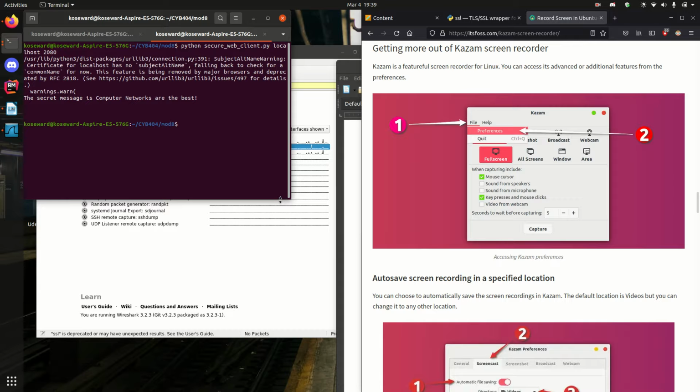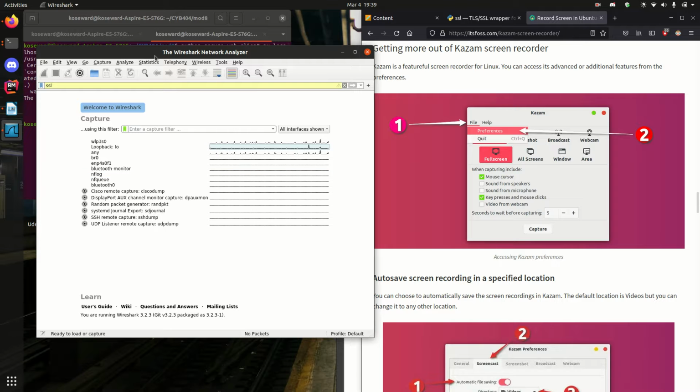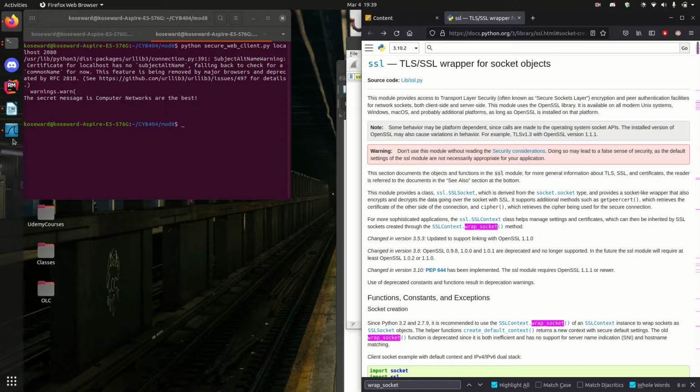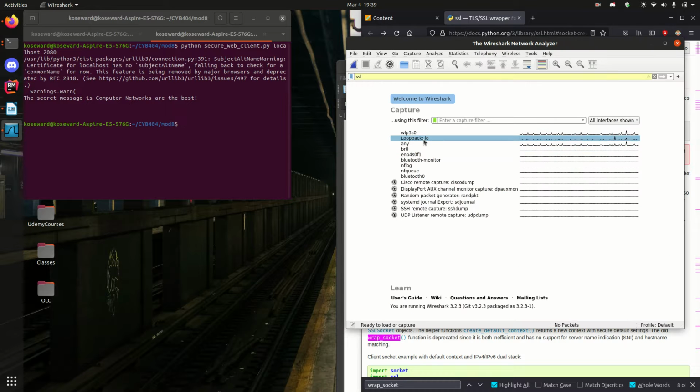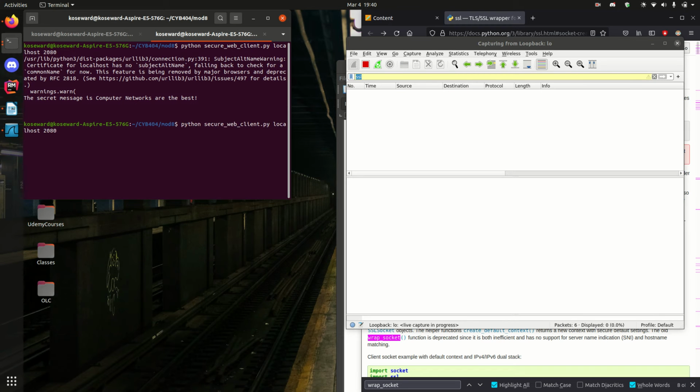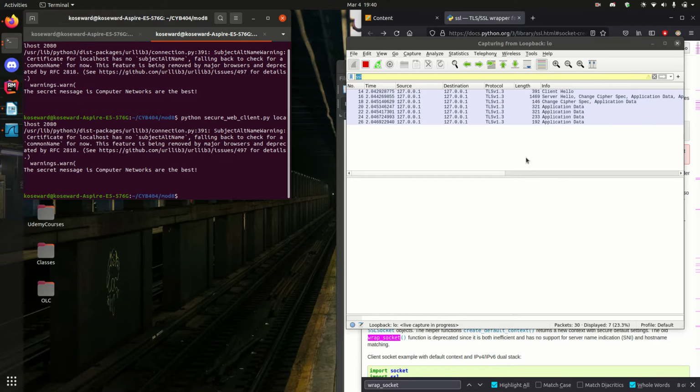But what we didn't check is if it's actually encrypted, right? So what we're going to do is we're going to take Wireshark here, and we're going to make sure that it's actually encrypted. So we're going to start this loopback. It's going to capture only data from the local host. And so yeah, we're going to start that, and then we're going to send that same command again and show that it's encrypted. We're going to run this command again, and there we go.